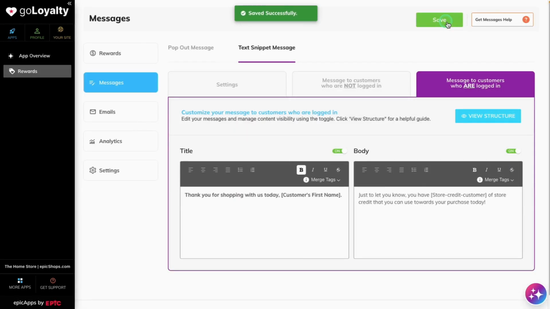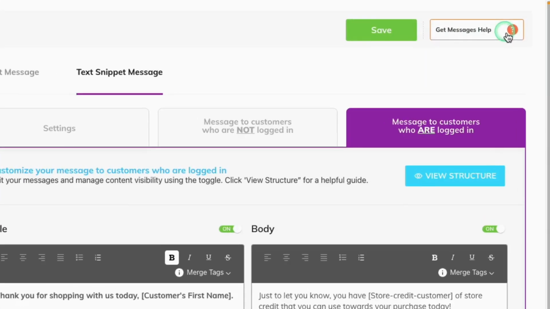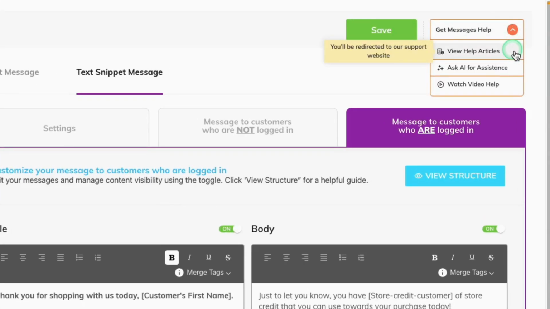And that's it for the text snippet message. A quick, subtle way to keep your rewards program visible throughout your storefront. Whenever you need help or want to explore more advanced options, just click Get Help at the top right. Epic's always here to assist you.